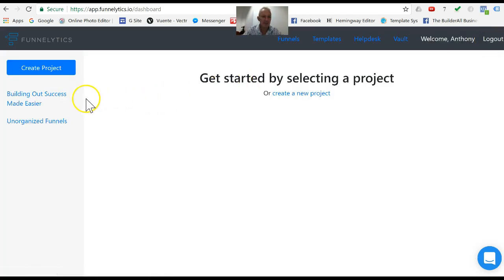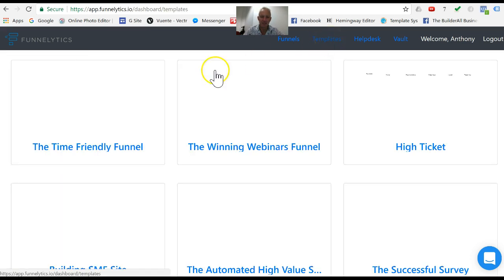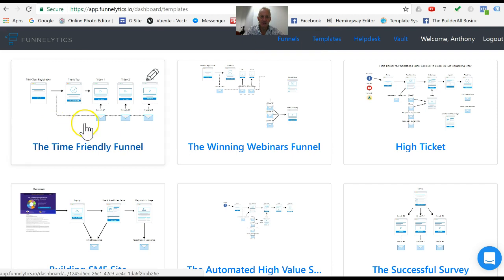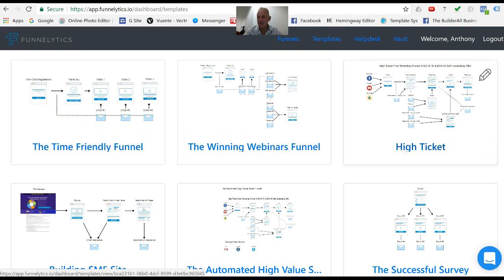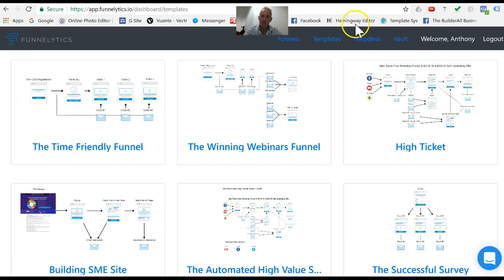So at the moment, we've got our building out of Success Made Easy as a project. So let's jump there for a second. And that's the funnel that I actually just showed you. Equally, we can look at different templates that we've got coming up. So Time-Friendly Funnel is a little bit different funnel. Webinars, high ticket sales, we've got all these coming through. And if you were looking for anything, I reckon that we pretty much got it.